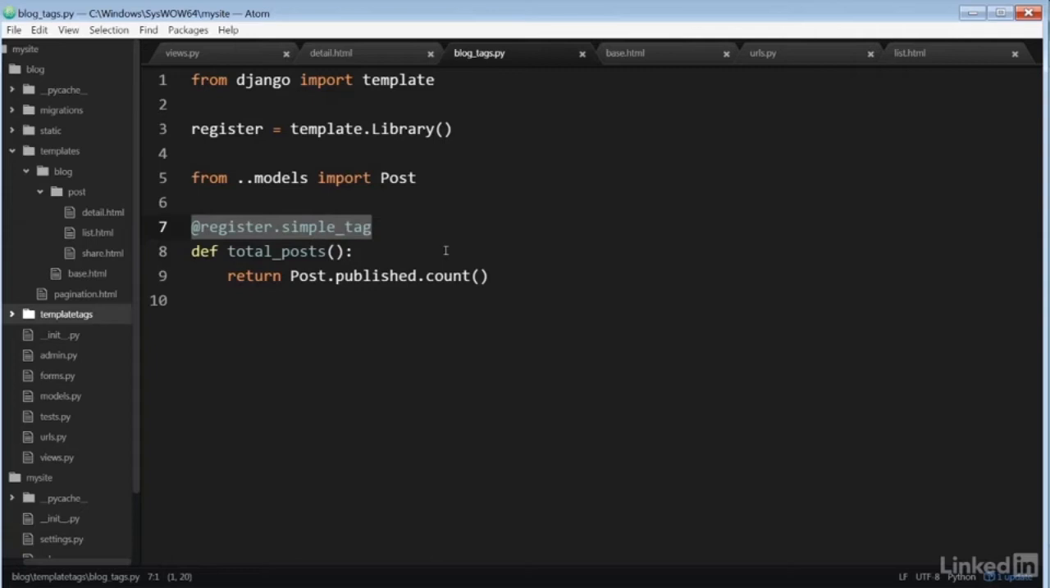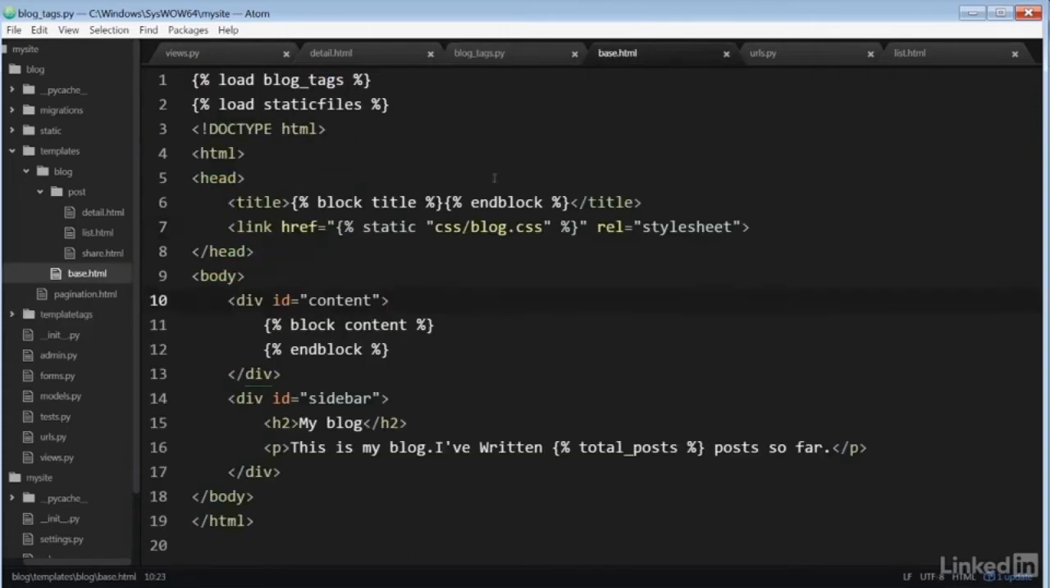If you want to register it with a different name, you can do it by specifying a name attribute, like register.simple_tag(name='my_tag'). Before using custom template tags, you have to make them available for the template using the load tag. As mentioned before, you need to use the name of the Python module containing your template tags and filters. Open the blog/base.html template and add load blog_tags at the top of it to load your template tags module. Then use the tag you created to display your total posts. Just add total_posts to your template. The template should finally look like this.